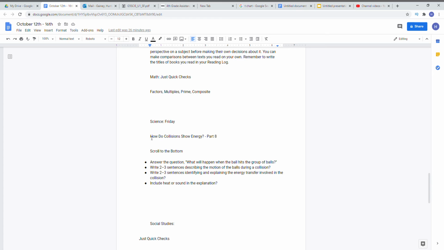In science, on Friday, another Friday one, you're going to have how do collisions show energy. So a tip for your science and social studies stuff, just scroll. I mean, you need to read everything on the page, but scroll to the very bottom, and there will usually be information there that will help you out. It'll tell you that this is what you need to have in your answers.